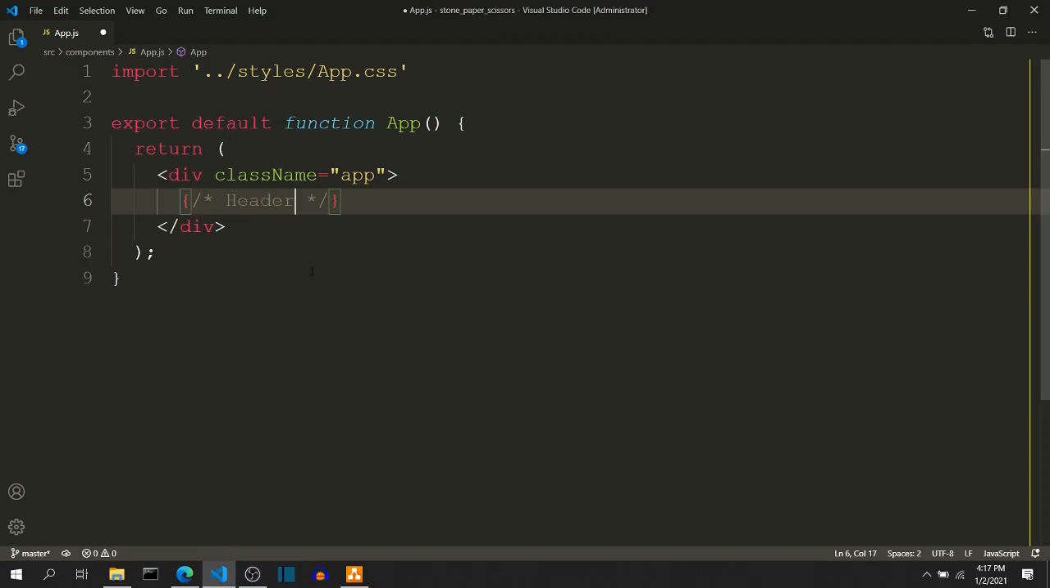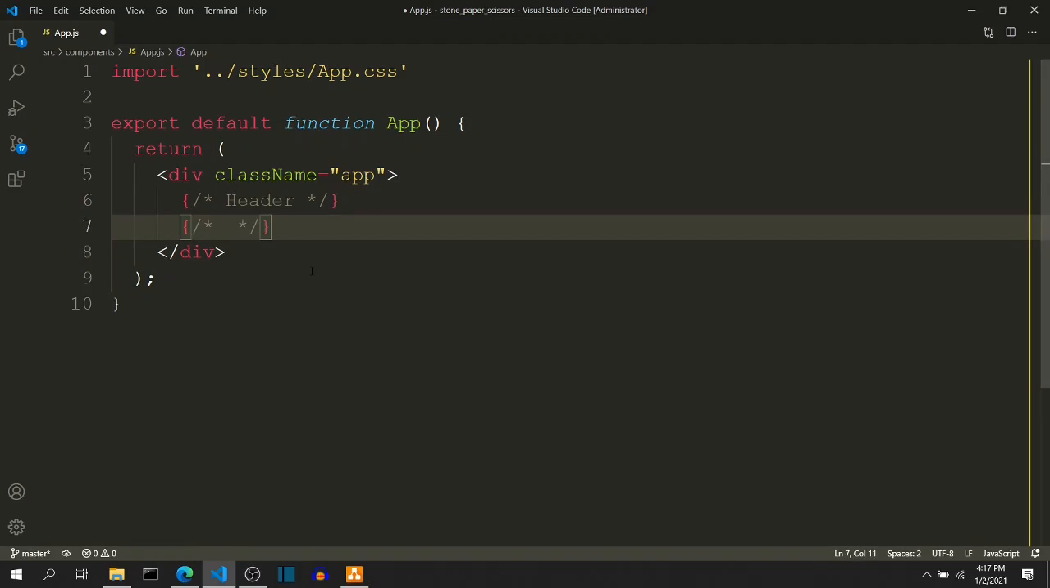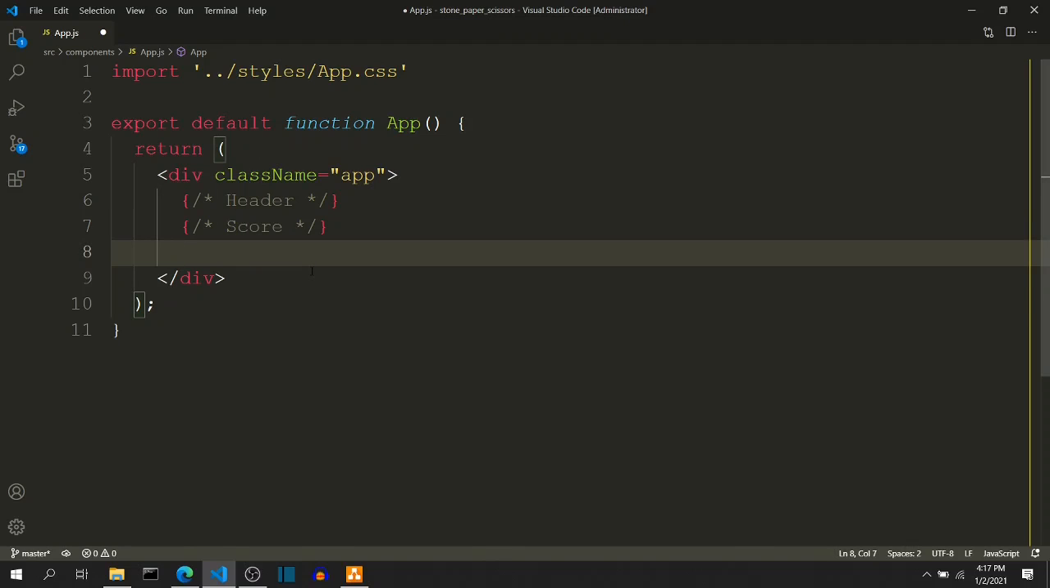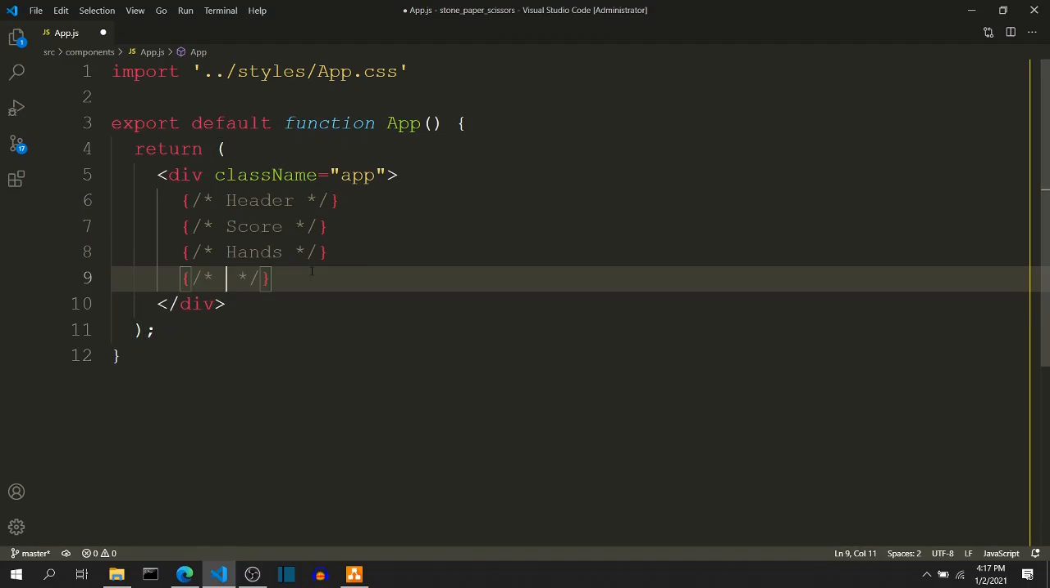This will not be a component, this will just be a simple HTML element. Then we want to display a score component over here. Then two hand components over here, and then app button component.